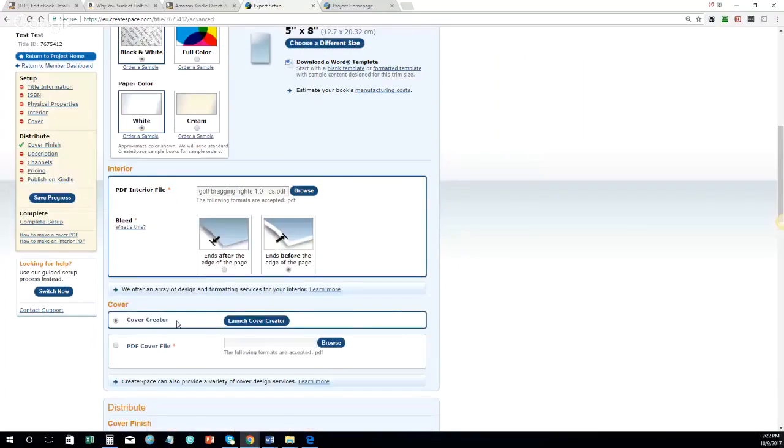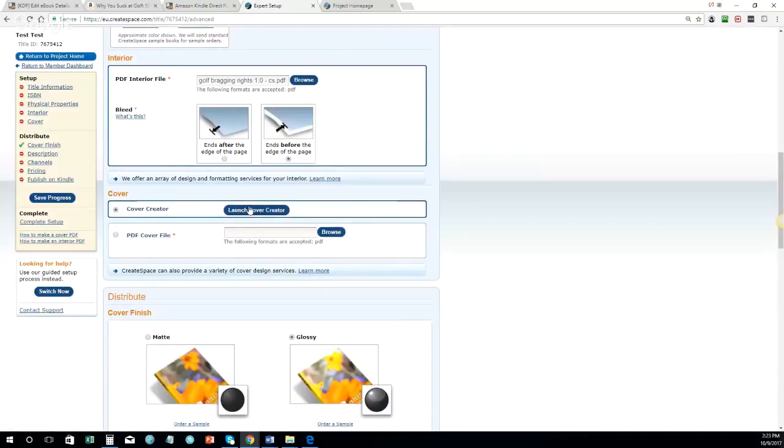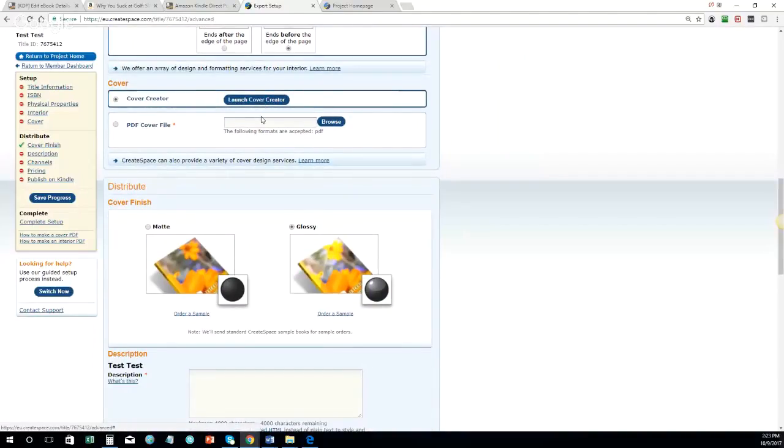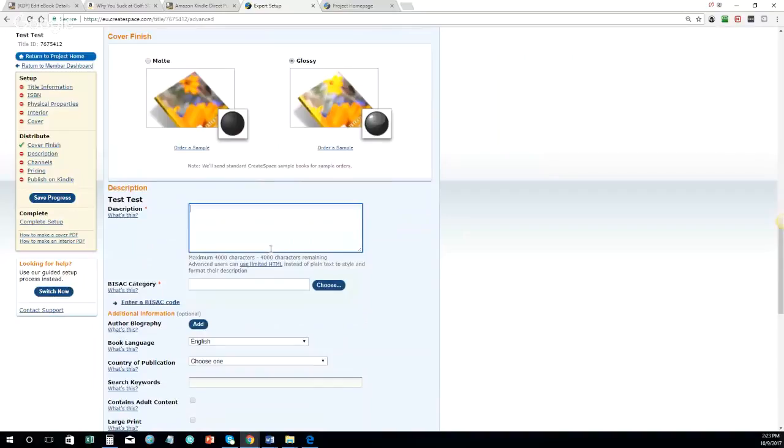You double click, and that's all you do right there. You're going to click launch cover creator as well to create the cover. You're going to put the description that you put here. You're going to put it here. Whatever the description was.